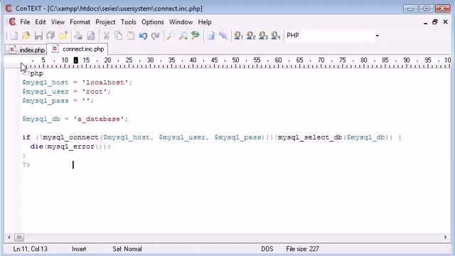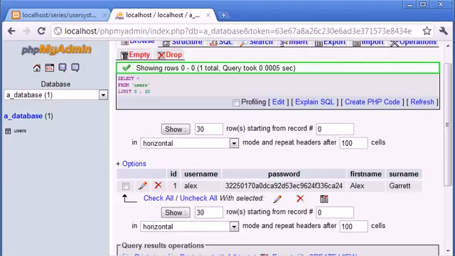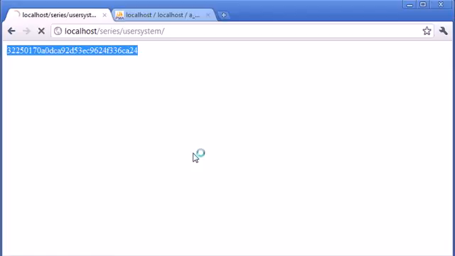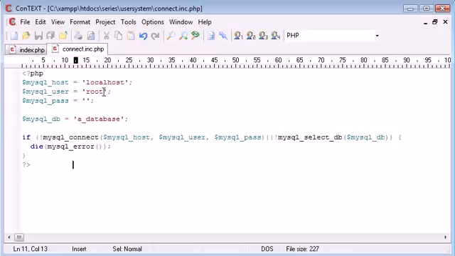So let's go ahead and test this connect.inc.php by including it inside index.php. But I'm going to require it so we kill the page if this file cannot be found. So, connect.inc.php. Let's come onto our browser and refresh the page. Okay, you can see that nothing's come up, so hopefully we haven't returned an error. But now let's force an error. So I'm going to put localhost incorrectly spelled instead of localhost.